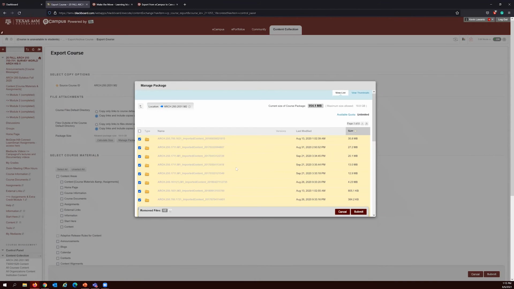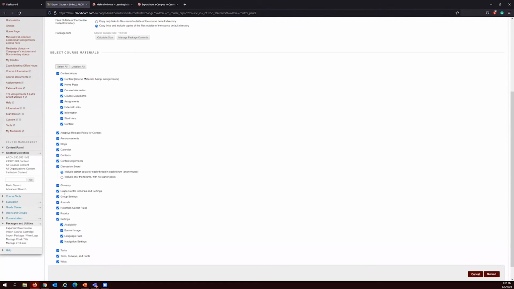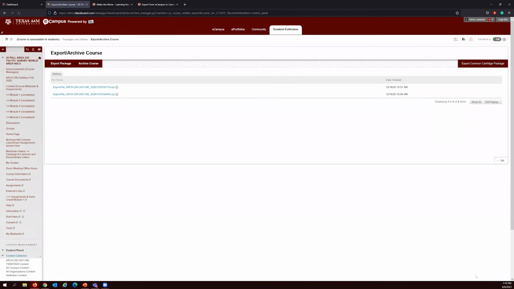Once you click submit, you can select all of this and then choose this one, include only the forums with no starter posts. And then click submit, right? Once you do that, you have to wait a while. It really depends. You will get an email, or you can keep refreshing your web browser until it produces the export file package.